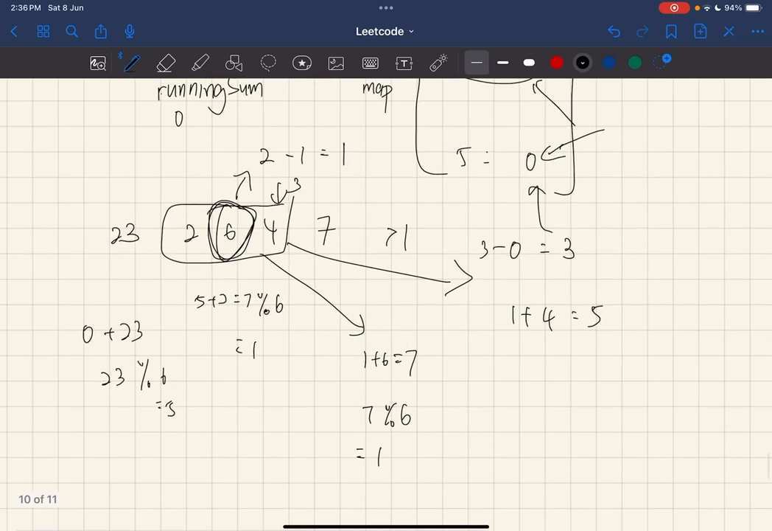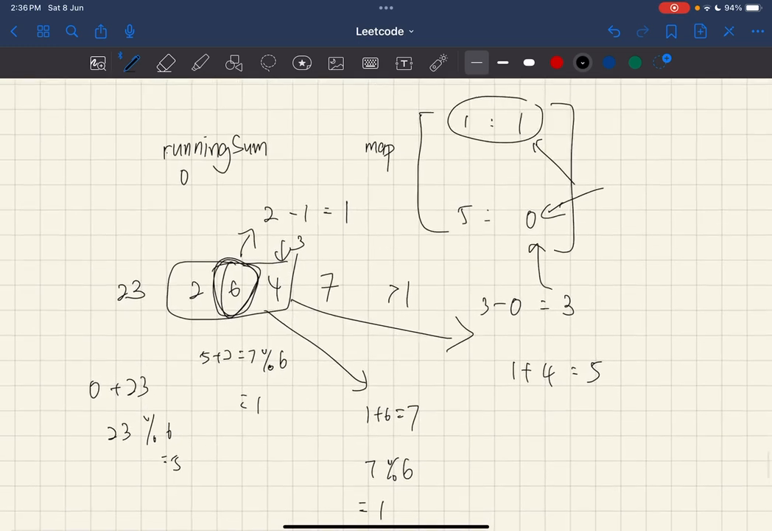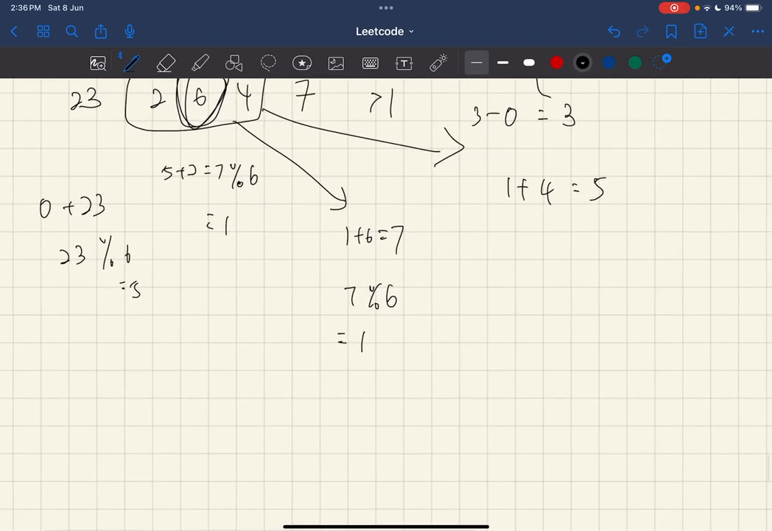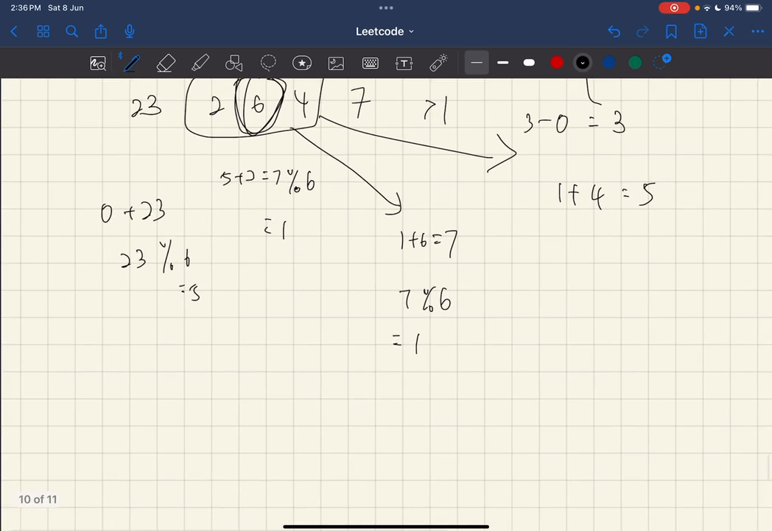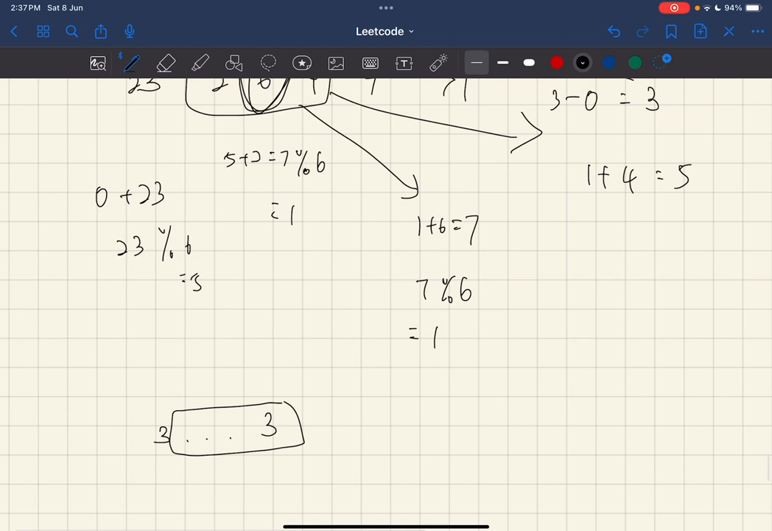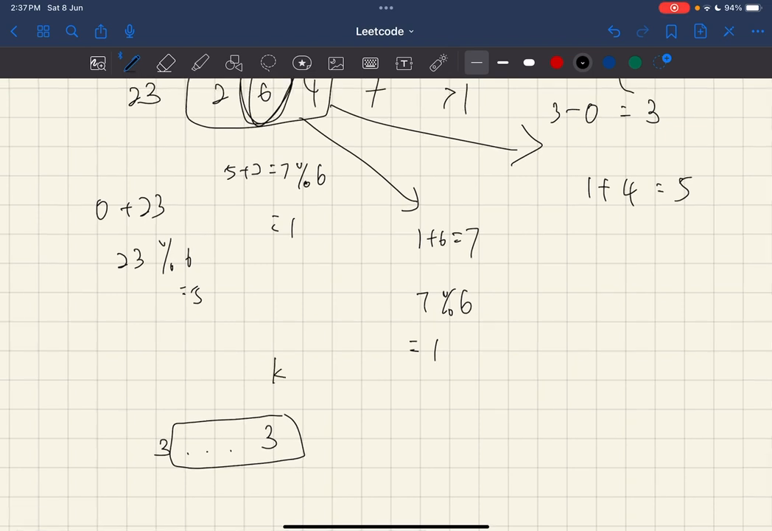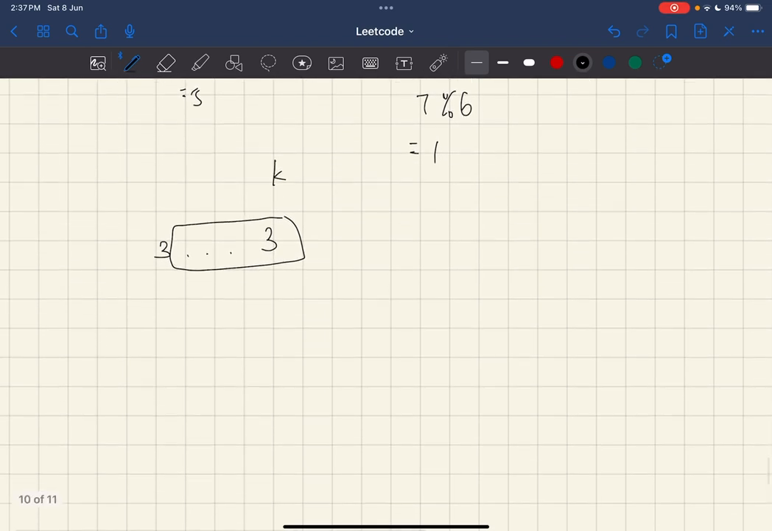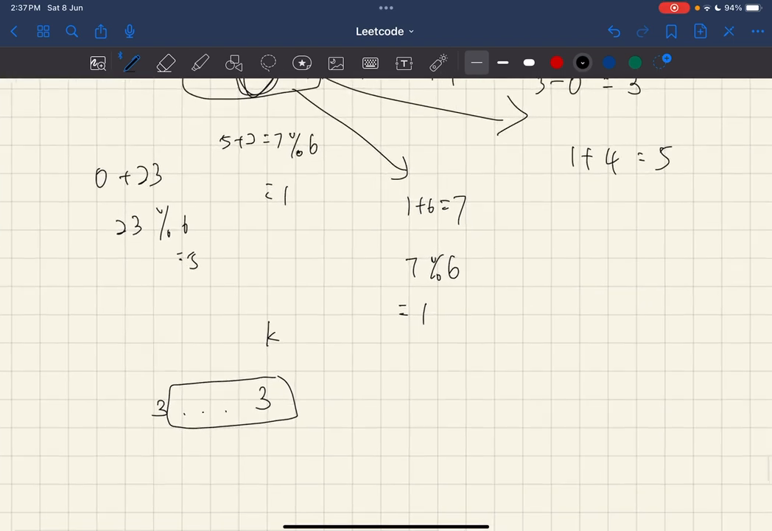Okay, this is the approach to solve this question. Basically the idea is, if while running sum we meet some number before, maybe like 3, and then after that we keep summing up and meet a 3 again, it means that this subarray is a multiple of k. Yep. So I hope you understand this concept.